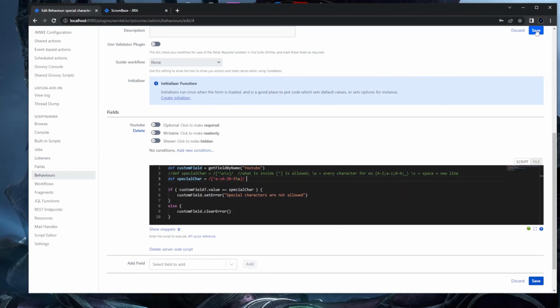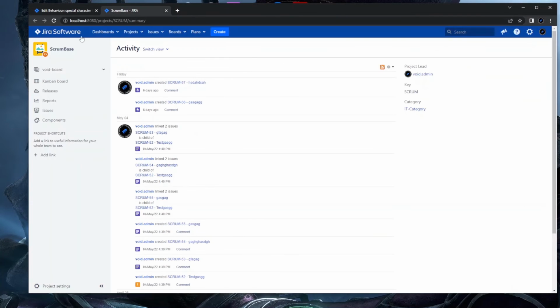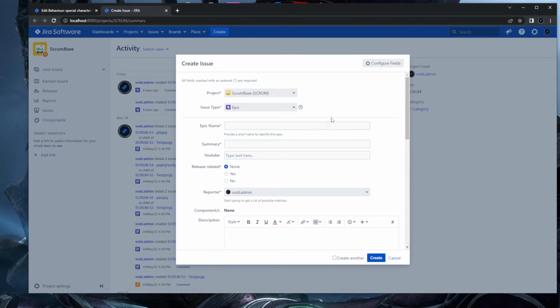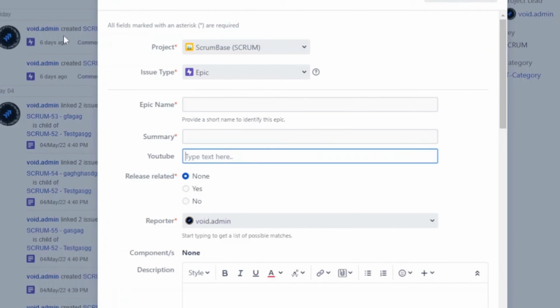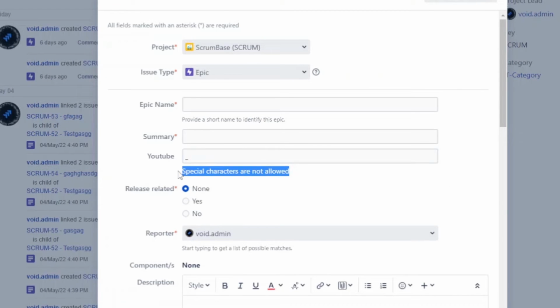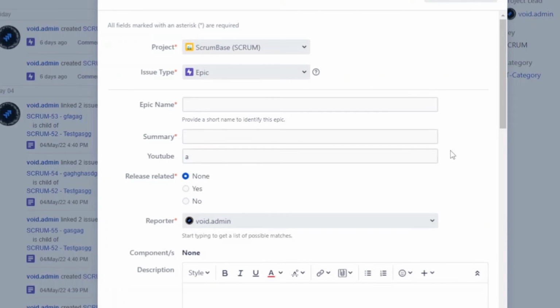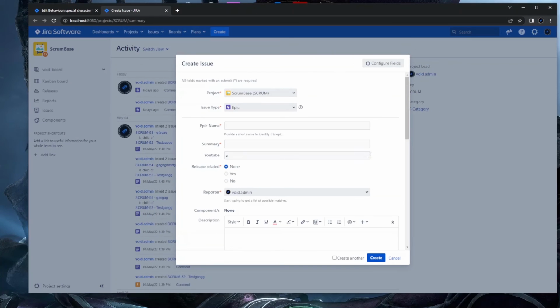So let me save it here and just show you guys how it's working. So now if I'm creating an issue type and also add, you remember that special character that was allowed before, and now if I'm typing from the keyboard, it will not allow it and will have this error thrown. If we delete that and we add an A, it will get to the else part, and if we click another place here like in the background, it will clear the error.